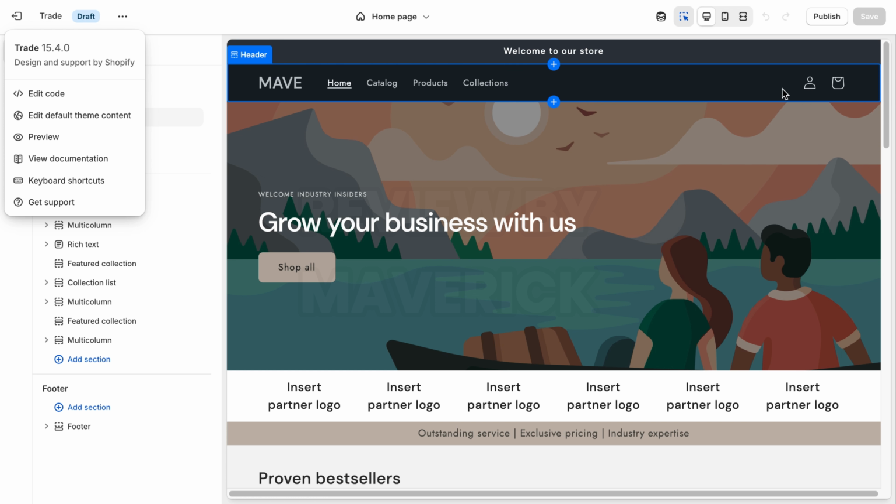And right here, you see it's gone. The search icon is gone. So this is exactly how you can remove the search icon using this method.